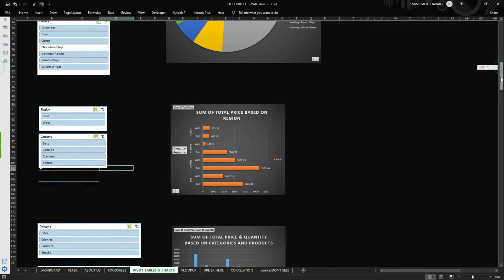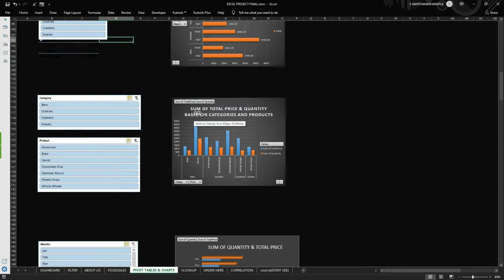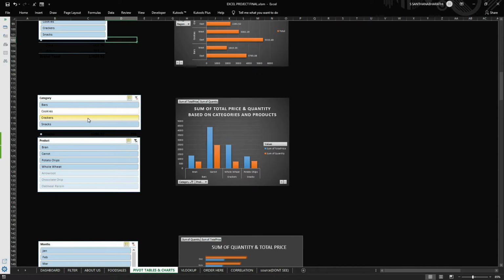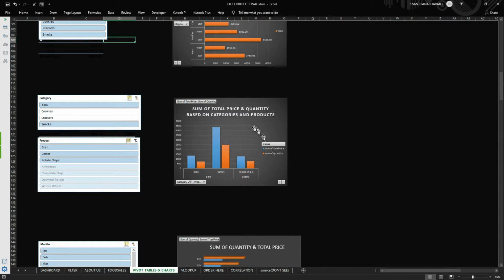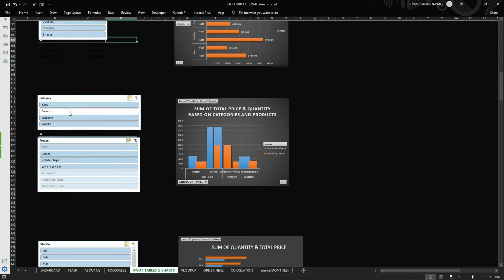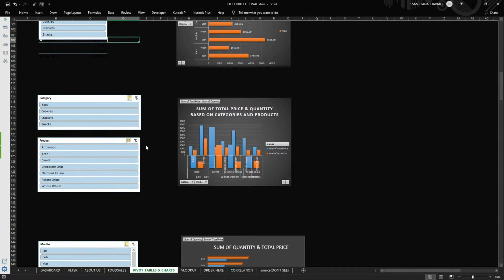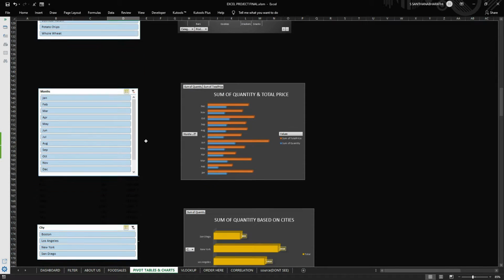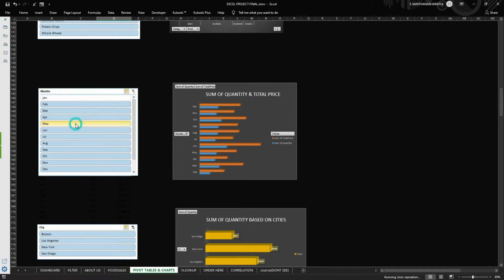The next bar chart represents the sum of total price and quantity based on category and product. By selecting the category and product here it shows the data for that respective category and product. The next bar chart represents the sum of total price and quantity based on month. By selecting the month here it shows the data for that respective month.